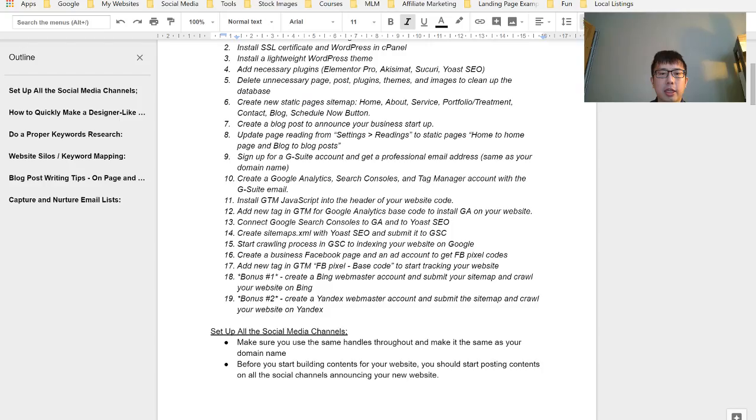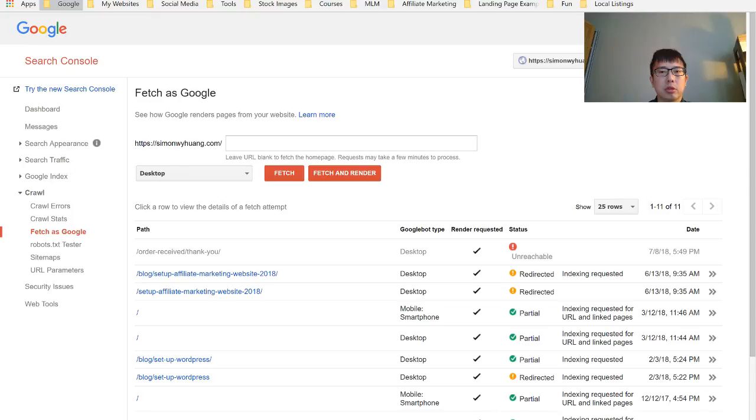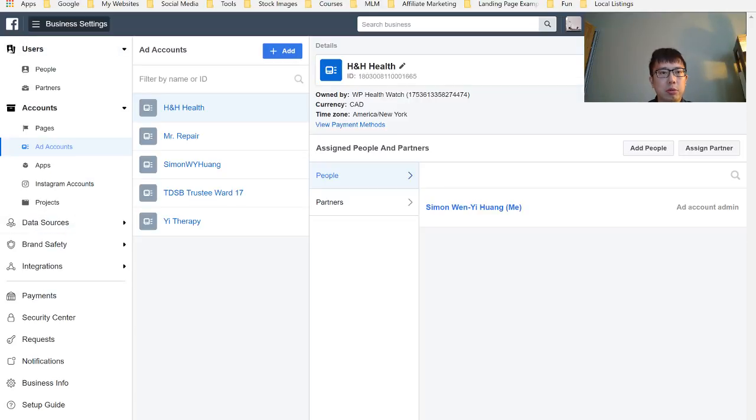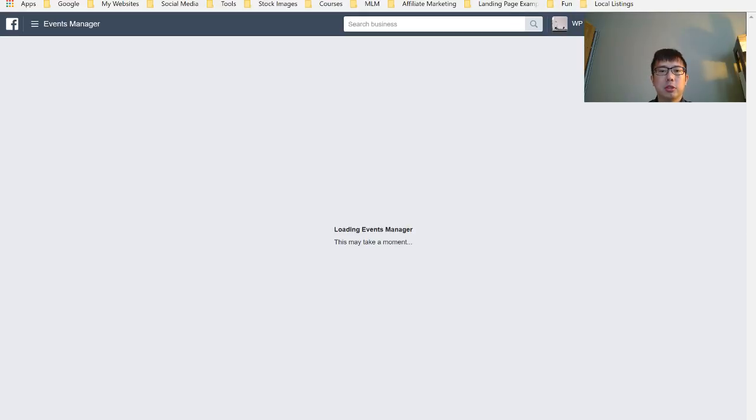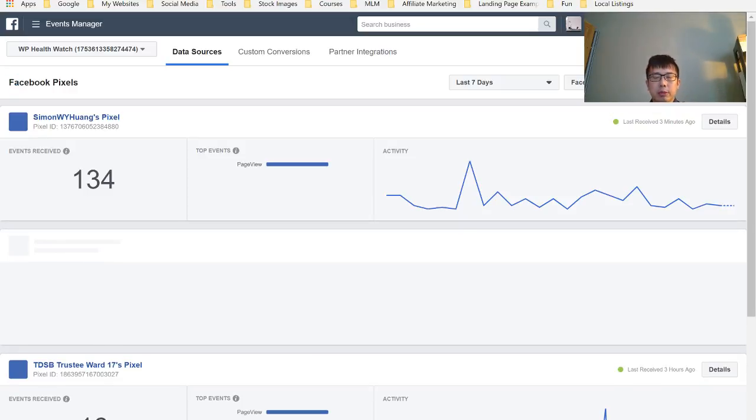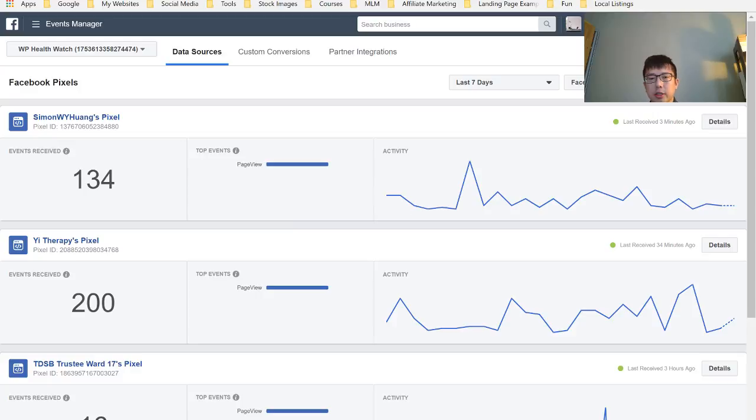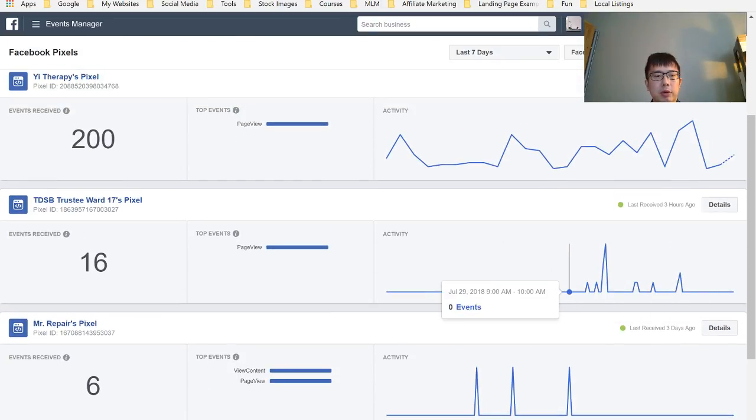Once you have done that, we'll need to get Facebook pixel codes. Trust me, these are all very, very important. I'm gonna just go to Google Tag Manager as well. Facebook pixel code is very easy. Go to the hamburger button, and under measure and report, events manager, pixels. Now this is basically how Facebook tracks your website traffic. As you can see, it goes up and down, and there are people already going in there.